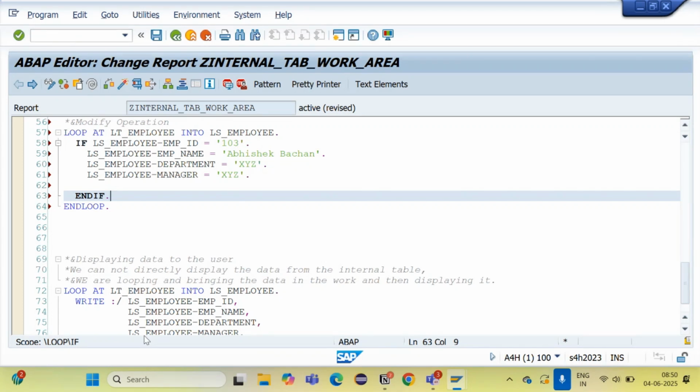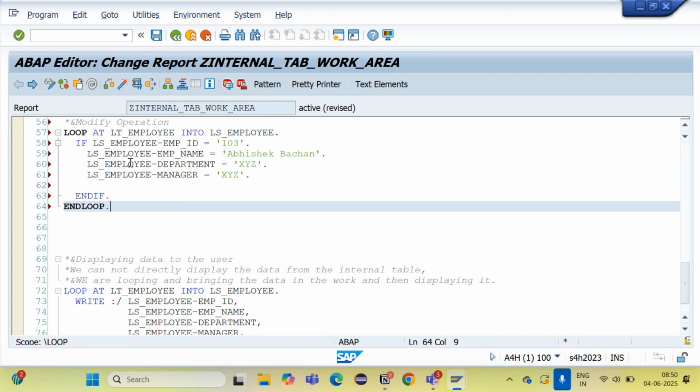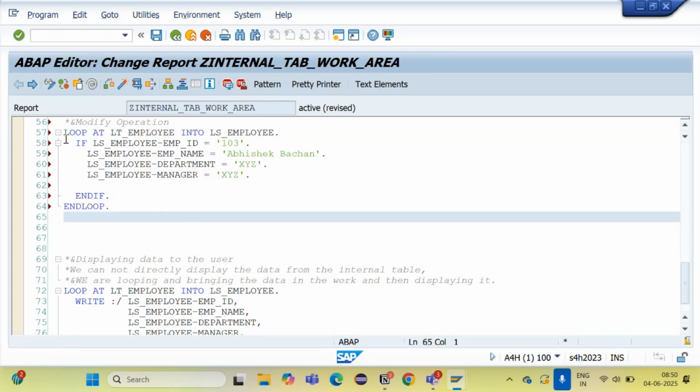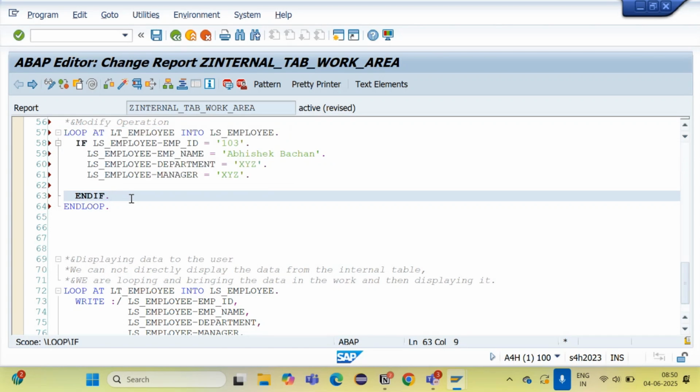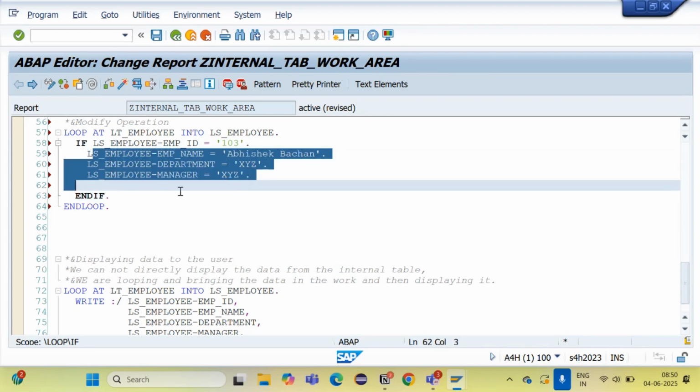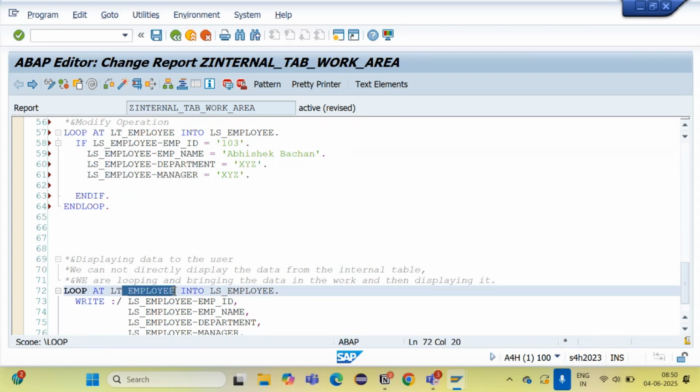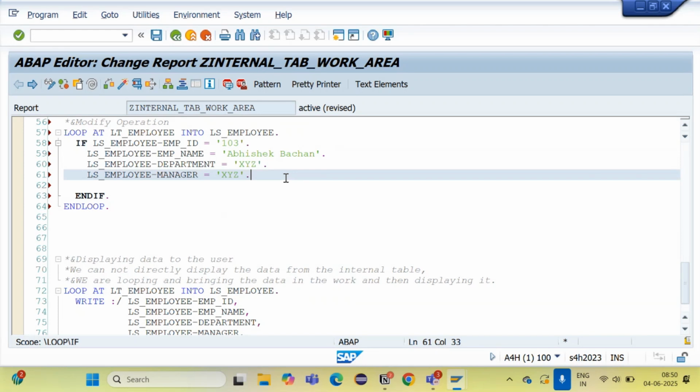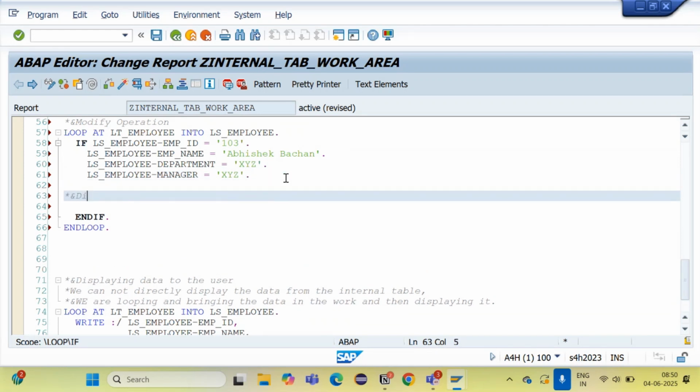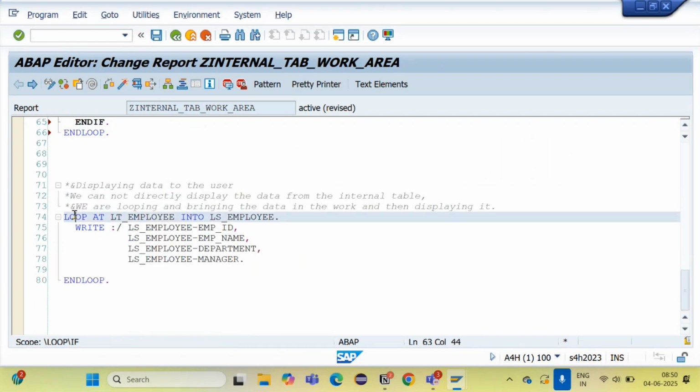What I have done, first read this statement from line 57 to 64. What I have done here. Everyone, read this and let me know what I have done here. Guys, what I have done here, I have changed the value of the work area, but did I update that value back to the internal table? No. Please read this. Did I update it back to the internal table? If I have not updated it back to the internal table, how can I expect to get that output?